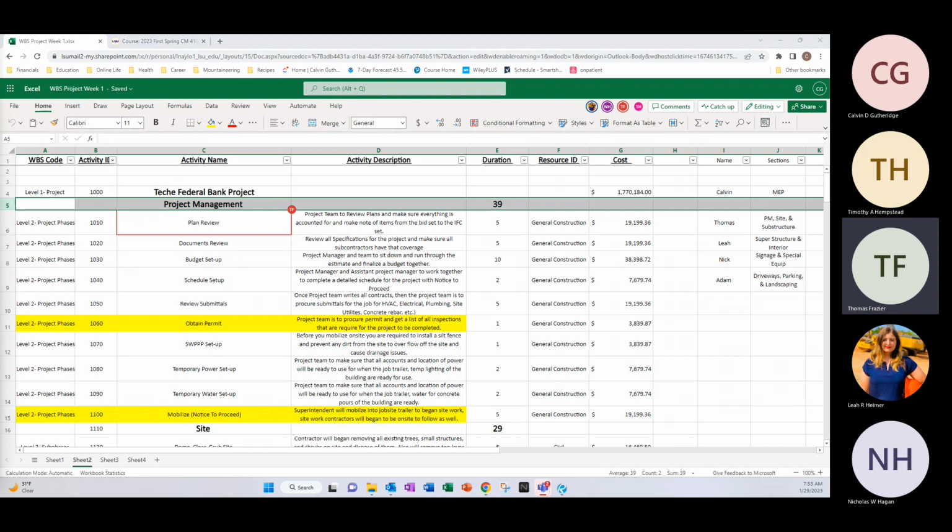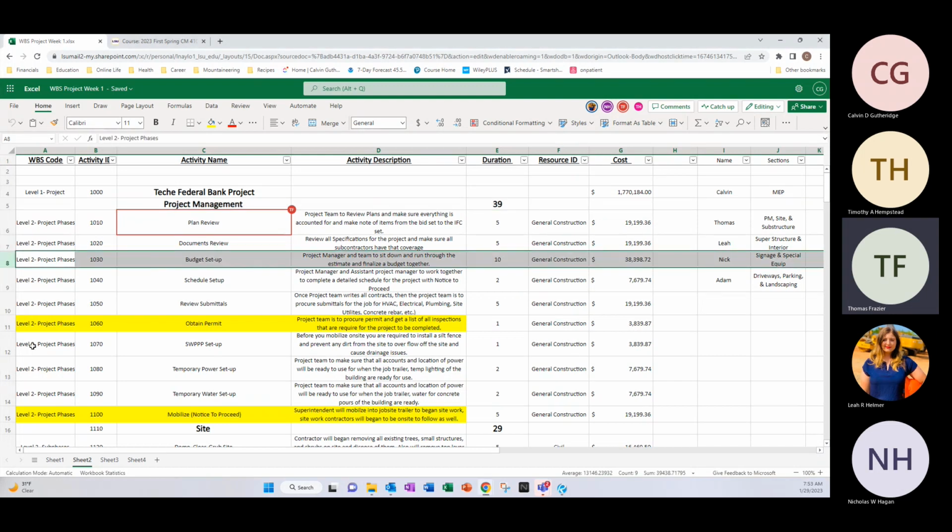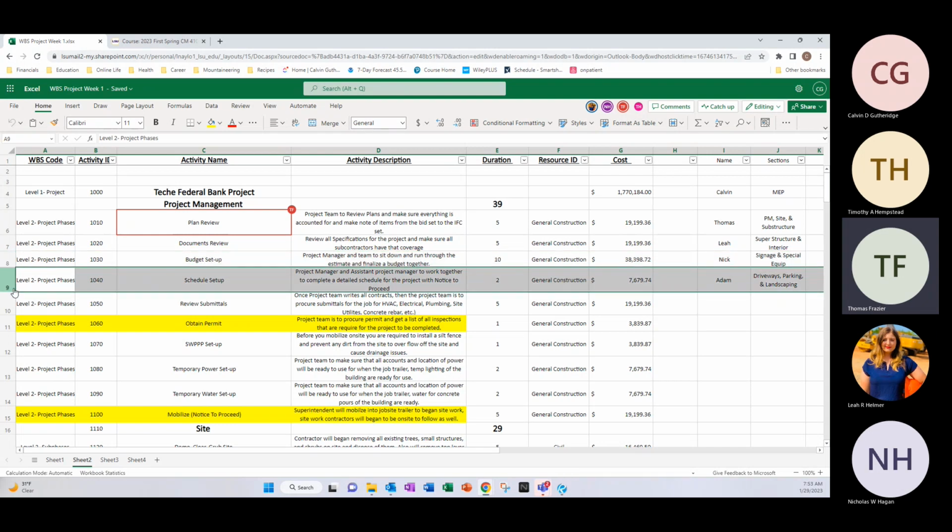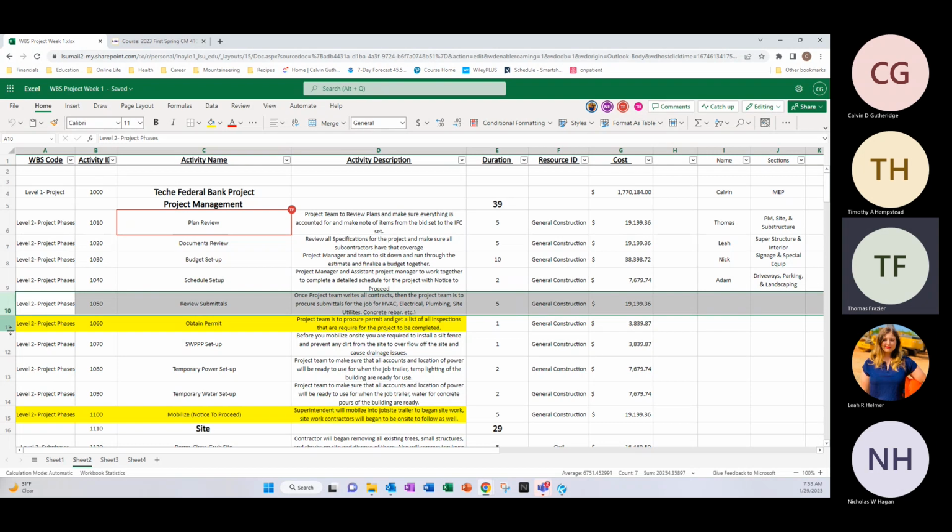Budget setup is going to be 2 weeks to shake out the estimate and do everything. It'll be under general construction for 38,000. Schedule setup would be the same thing under general construction for 2 days to create a schedule for about 7 grand. Review submittals is about a 5 day duration under general construction for 19,000.